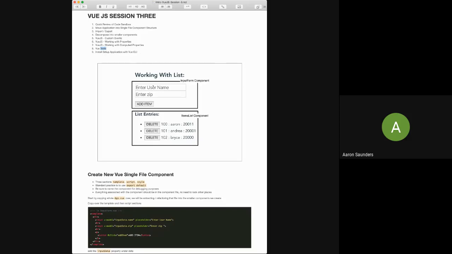The idea is that we're going to use Code Sandbox today to break this thing into components, and then we should be able to export the application out of Code Sandbox into Vue CLI and use the Vue CLI, which is the Vue command line interface tools, to build our apps and maintain our apps. So that's where we're going to go from here.